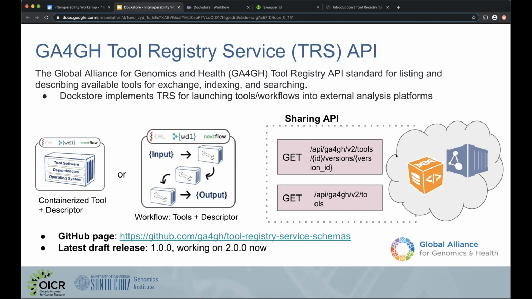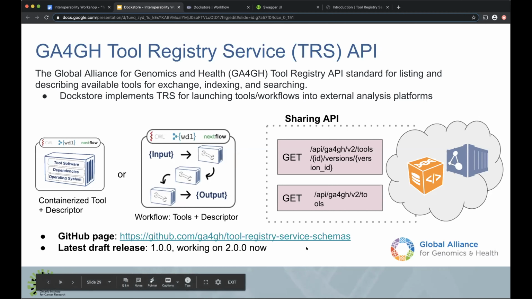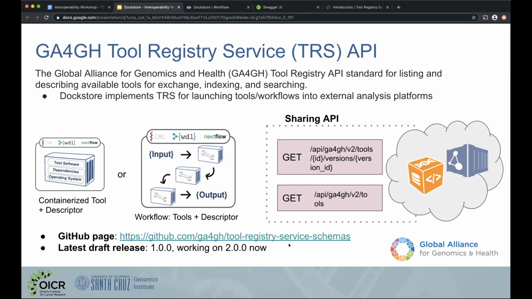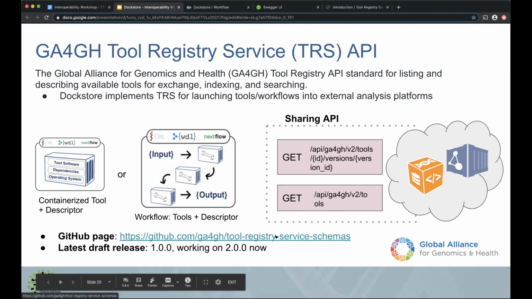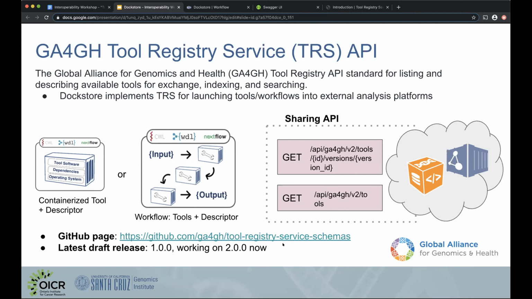from those registry providers. Right now, 1.0 is the unchanging release of the TRS standard. Currently, we're working on the 2.0 release, and that's under development. You can learn more about how those APIs are described and configured at the GitHub site for TRS.